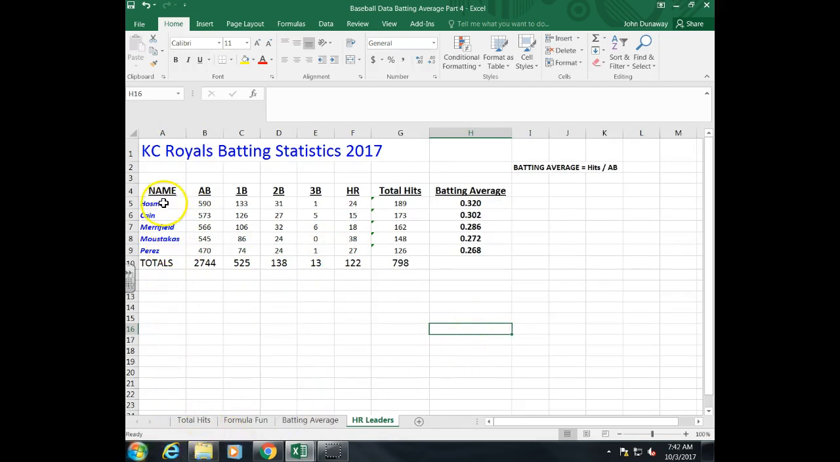All right, what we're going to do here, we are going to sort the players by the number of home runs that they hit. But when we do that, we have to keep all of the statistics remaining with the same player. So Moustakas is going to have to move up to the top here, but we also have to move all of the data that goes with his hitting performance this season. So it's really simple to do.